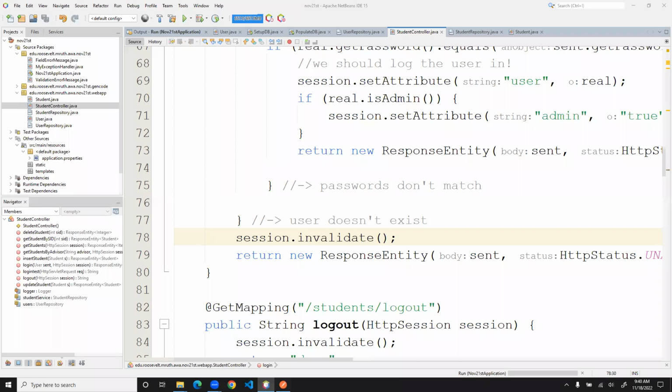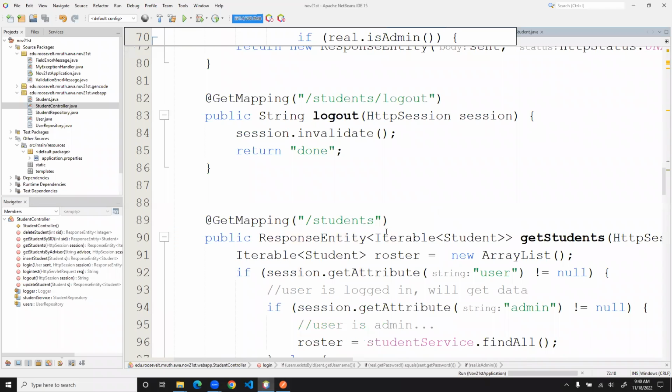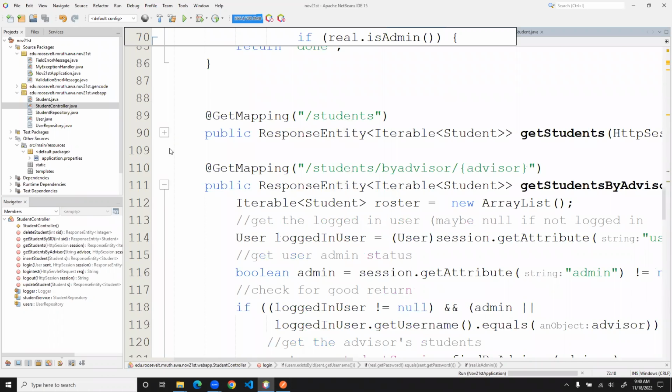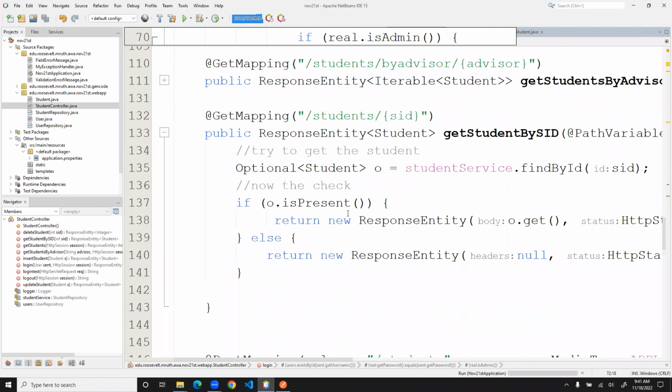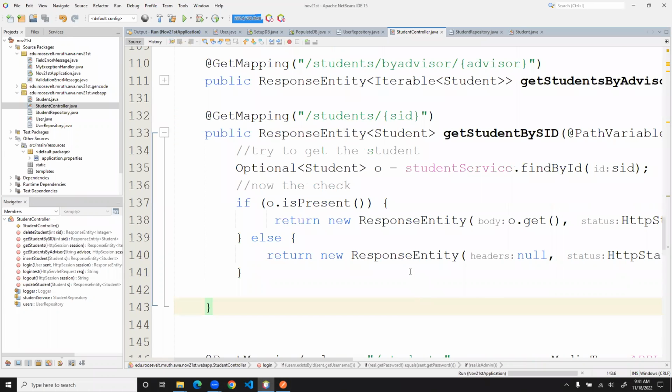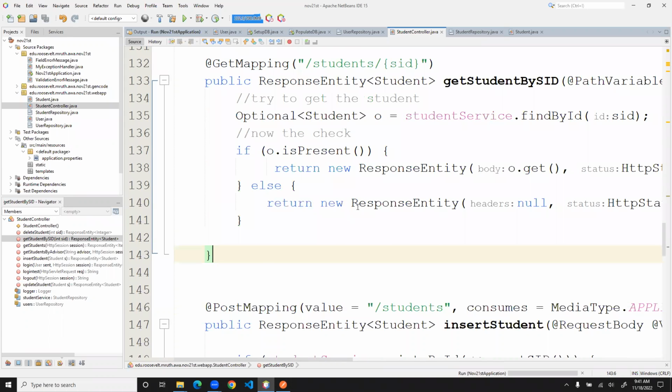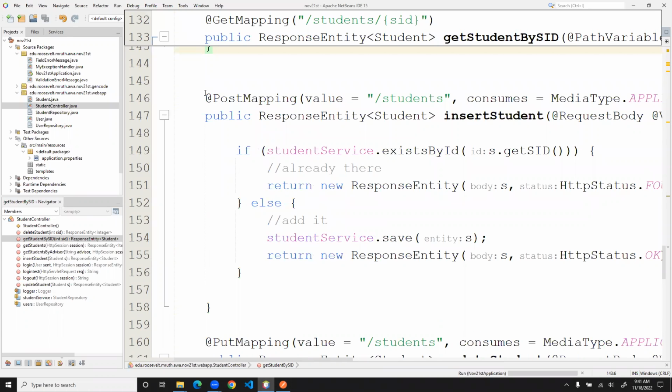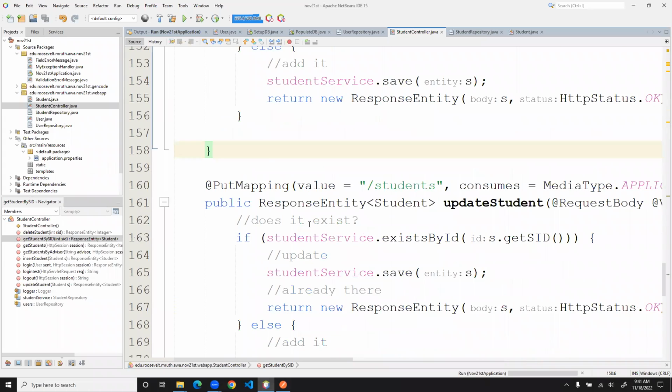All right, we're just simply going to finish authorization. We have a students and we have a students by advisor, both necessary. Now we're going to go ahead and get an individual student, which we're only going to let you do if you're an admin or you're the specific student's advisor.